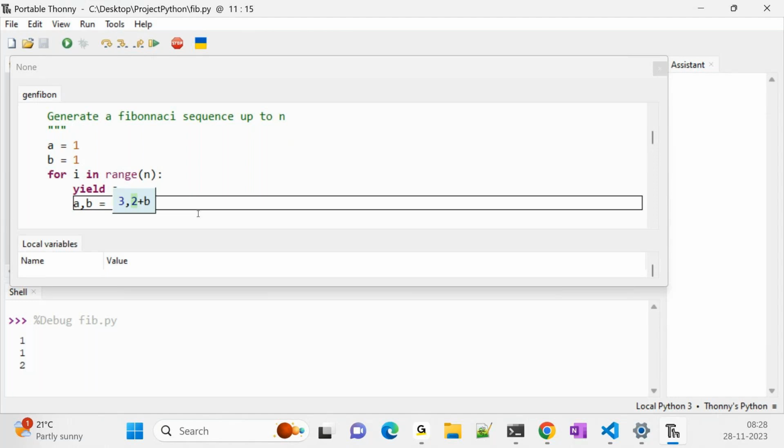Here, with this yield, with the generator, you are saving the memory. So that is why we generally go for a generator when we have to calculate a large set of results, which will need multiple memory allocations. But in the case of a generator, we don't have to allocate all the memory. We can just get the result at the same time.